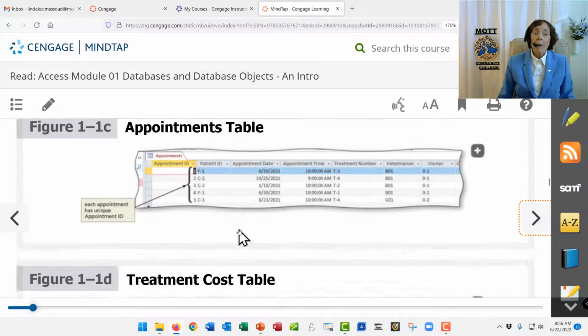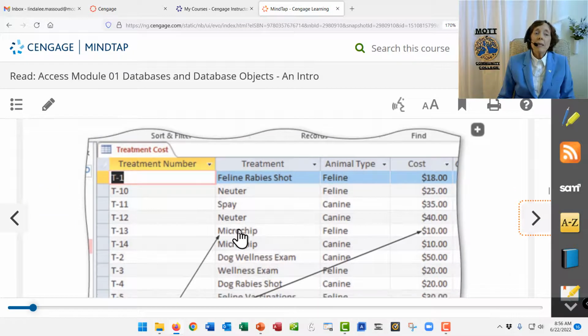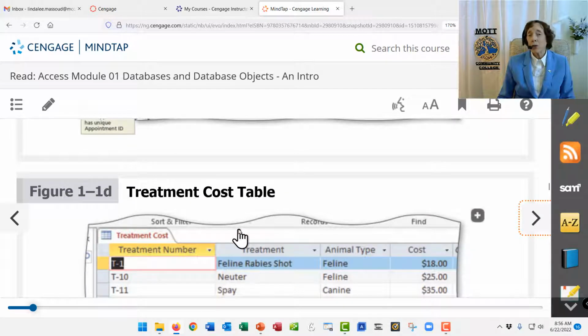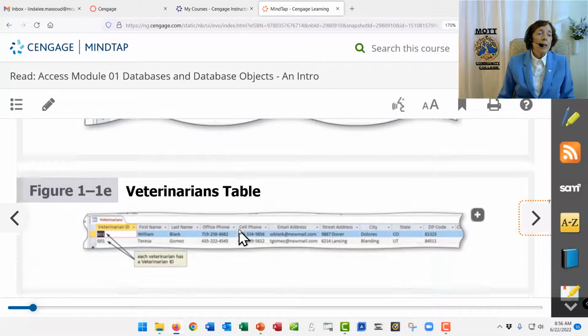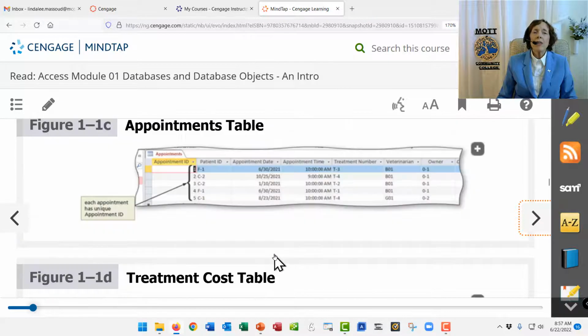And we have appointments and we have treatments, cost of treatment, so they could send you a bill. And we have names of veterinarians all in one table. So you have all in one database. You have one big database with multiple little tables in it. In this lesson, you're going to learn how to create the tables essentially, and we'll give you an exposure just to the other things that you can do with the database later on.